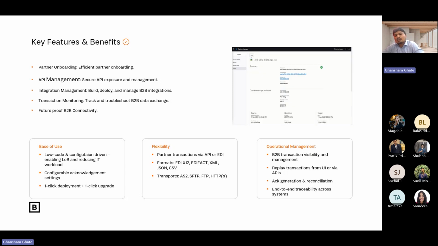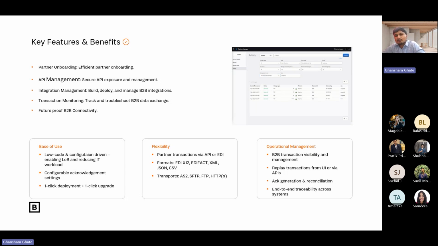Then you can manage your APIs as well. Okay, so whenever you expose any endpoint to a partner or any ERP system, you can manage that API as well using the standard API Manager that we have in MuleSoft.